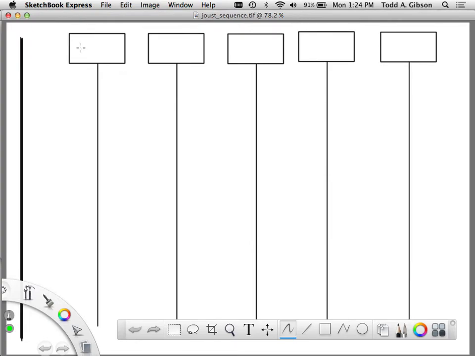So the way you read this is time marches from top to bottom, okay? And you generally have a thick line off to the left, and then you have several boxes up here with the vertical line dropping from each. Each of these boxes represents an object. Now I'm using that term object very specifically. Not a class, an object.